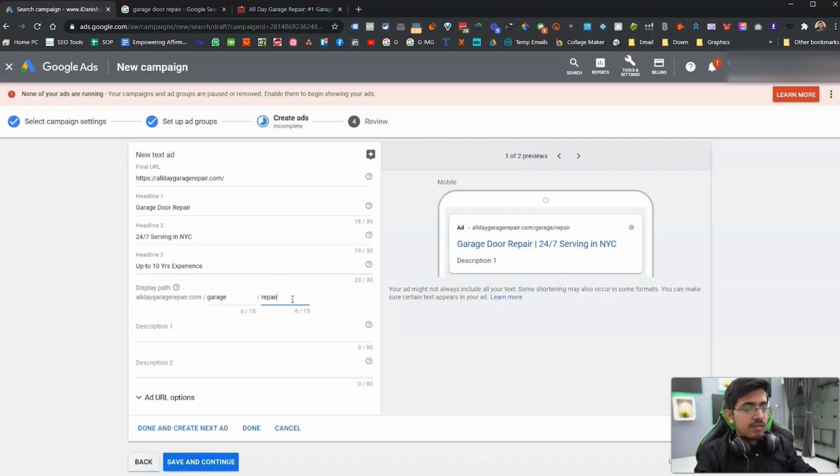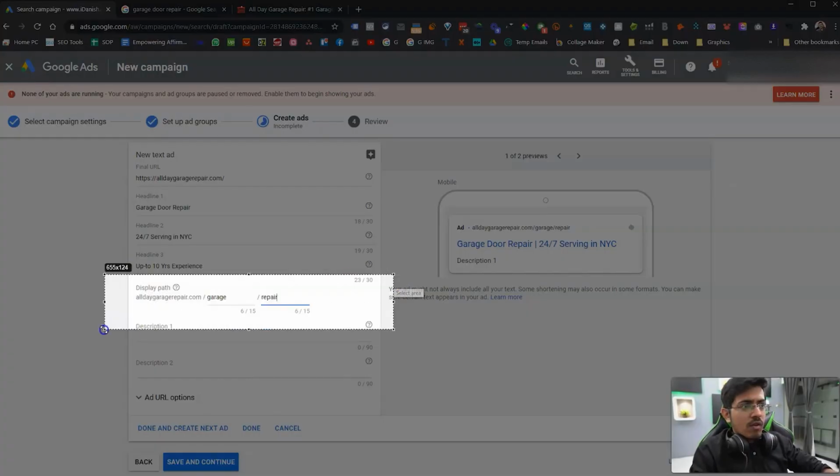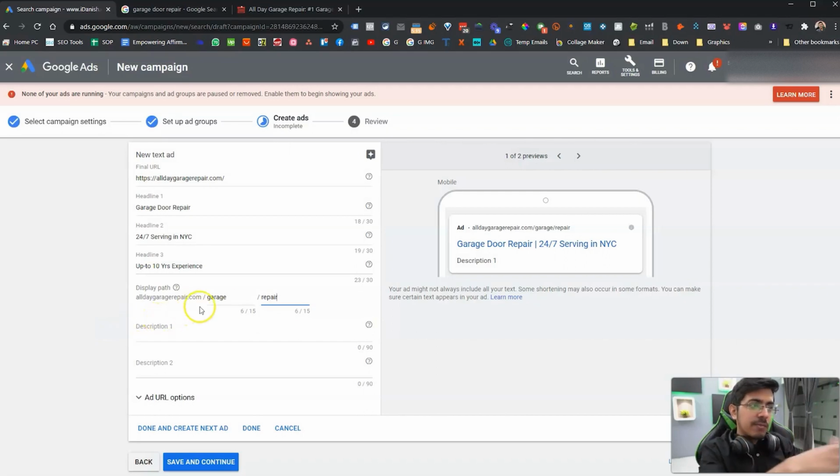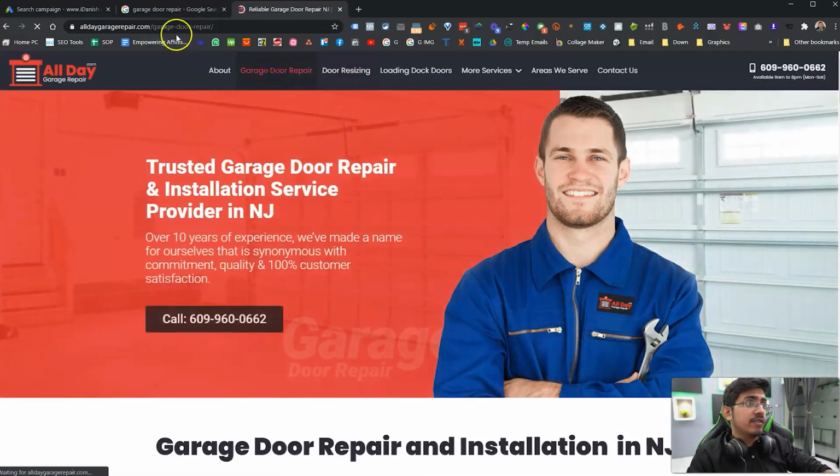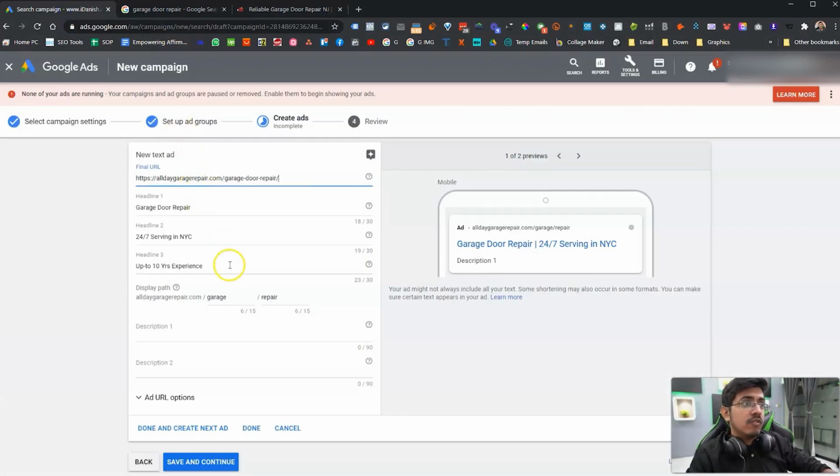Most of the time users get really confused over here. Why are we adding this path over here, and why do we have a different URL over here? Maybe we can have a different landing page over here, so maybe it's this one. But you don't need to match this with the URL on the top. It's basically just for a user to see the path over here, and it doesn't have to be an actual URL. So you can have whatever you want over here.